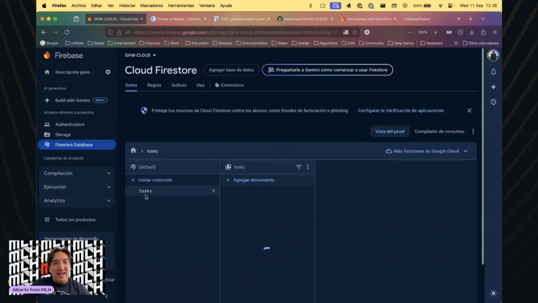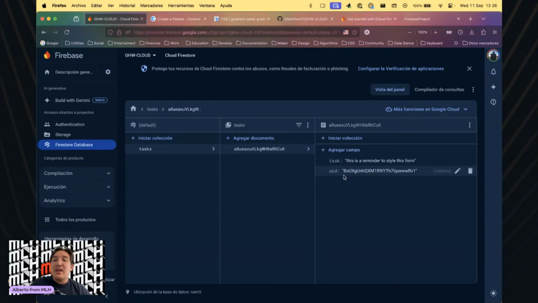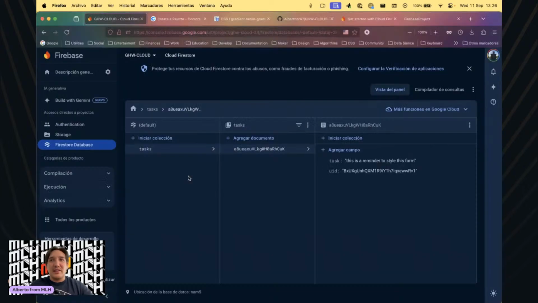We have the task collection here with a document, and the document contains the task. This is a reminder to style this form, and a UID. This unique ID belongs, if I remember well, to the user. Yeah, so let's change that. Okay, UID makes sense. It's the user ID. It belongs. Nice.